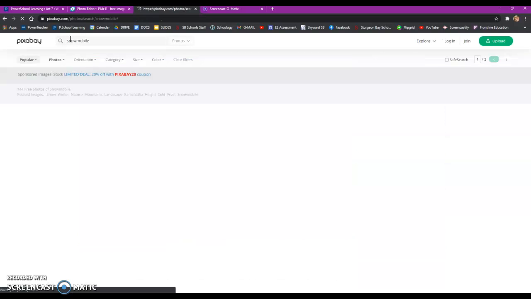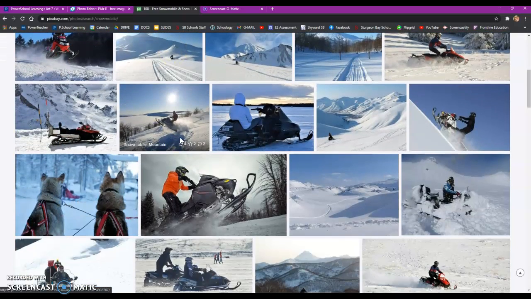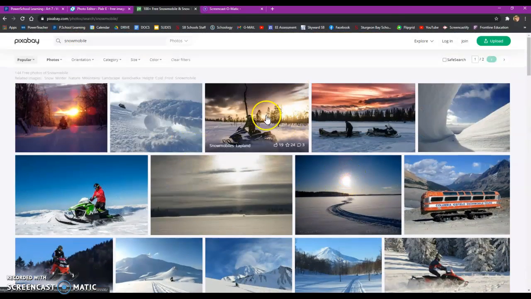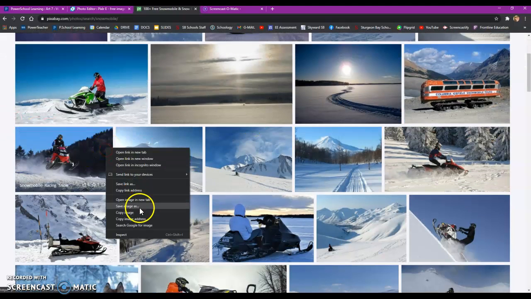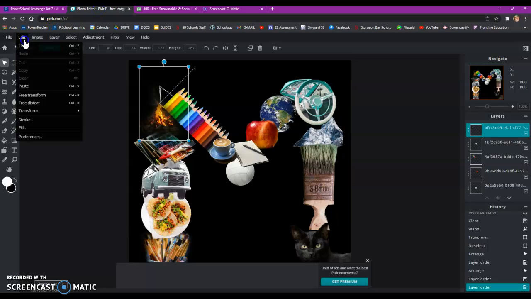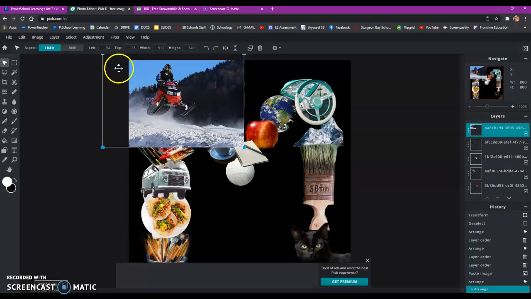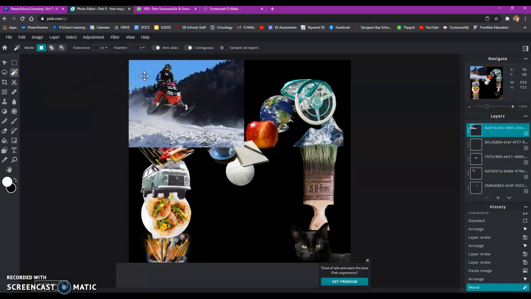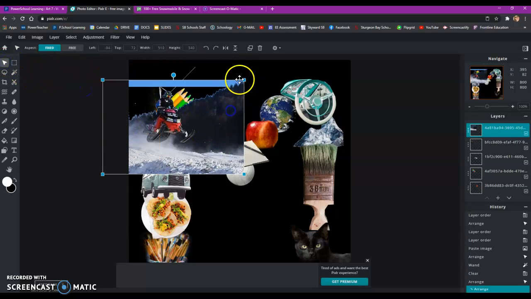See if something comes up for that I like. I do love snowmobiling. I grew up doing it, so this might be a cool idea to include. Let's try doing this one. And this one, I can try the wand select, see how this goes. Good. Selects that background to get rid of it. Let's see how that looks.